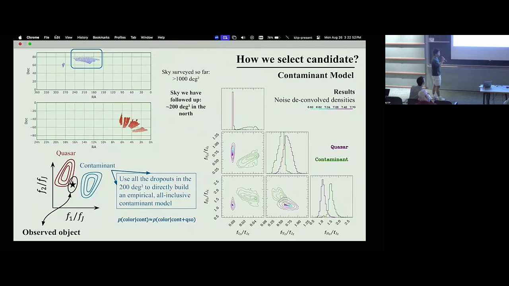Another different aspect of our model is the contaminant model. We do not pre-assume what kind of contaminants we are going to see. Namely, we don't build specifically a brown dwarf model or a red galaxy model. Instead, we treat everything as a single class, which we just call contaminant. This contaminant model is based on all the dropout sources, or the dropout point sources themselves. This works because there are just too few quasars, and they won't affect the computation of the entire density.